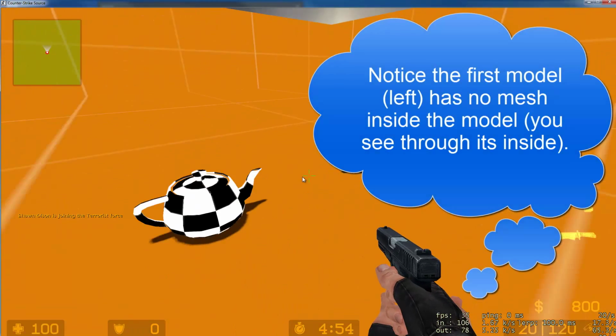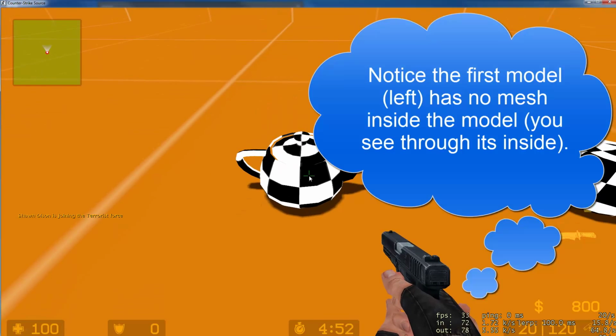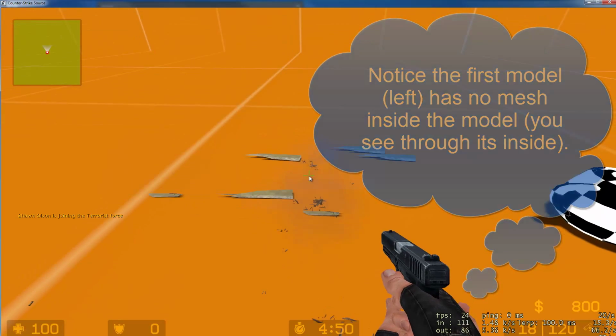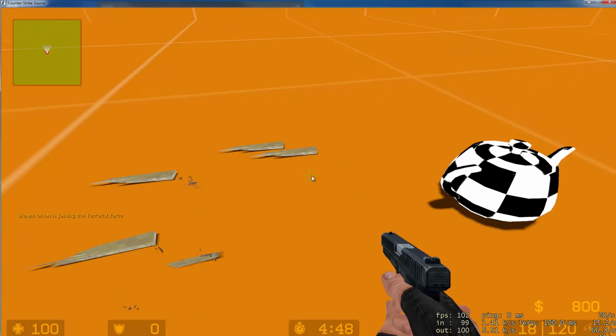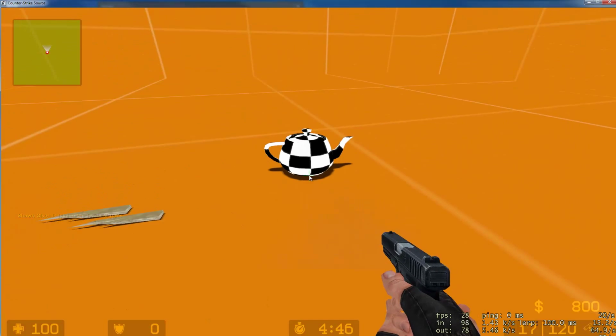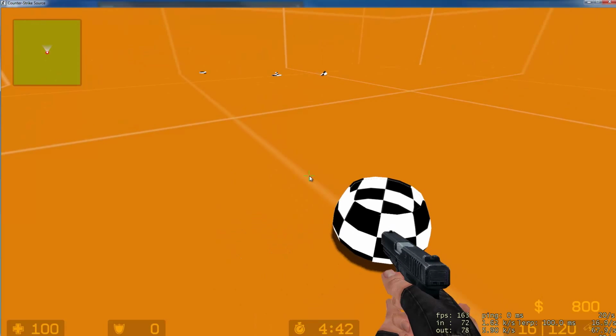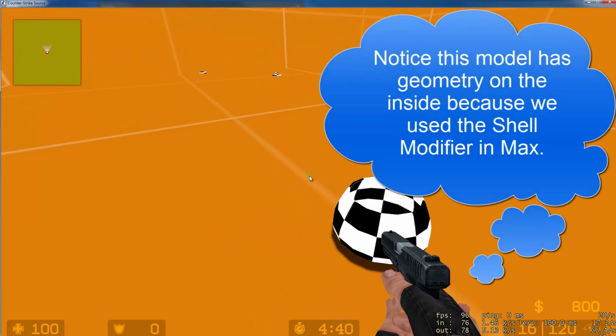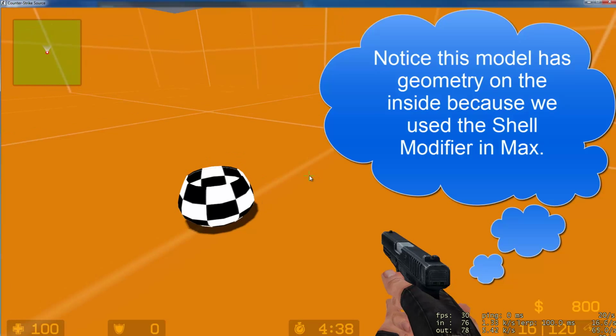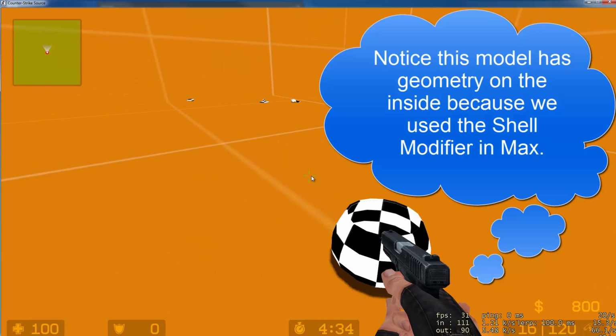So here we have our scene with the 2 models. And we still have this one, which breaks into wood chunks. Now notice this one over here actually broke into the pieces that we made. So this lets you make it actually more realistic.